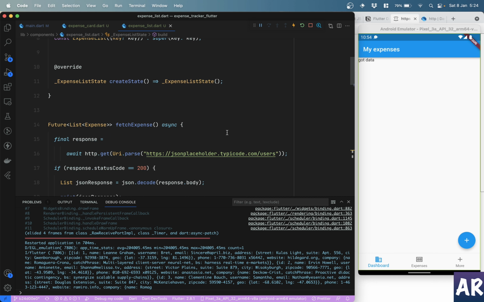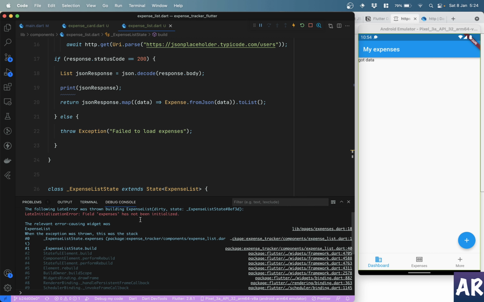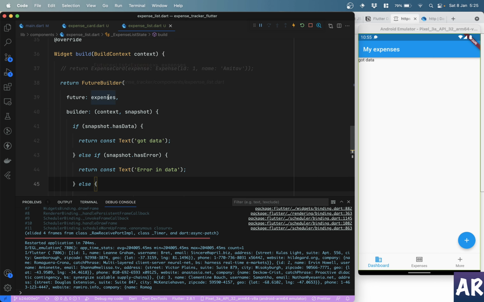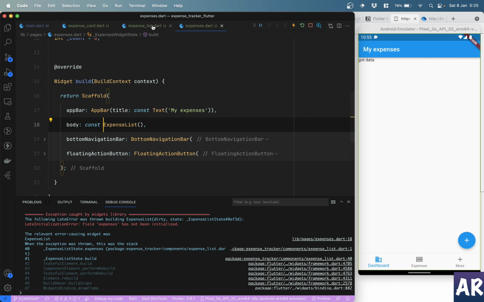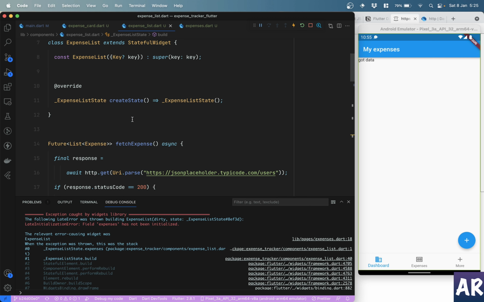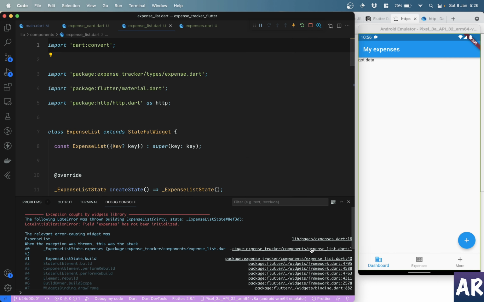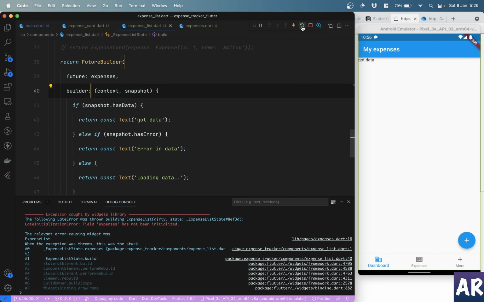Yes, so it does complain about something. Expenses has not been initialized. And why is it saying that? Expenses is here. When the exception was thrown, this was the stack. Okay, let's see. Expense list doesn't have a constructor where I will need to pass something. So what is the problem? I don't think it's inside the expense list. I mean, it's not inside the expense. Okay, let's move ahead and see what the problem could be.